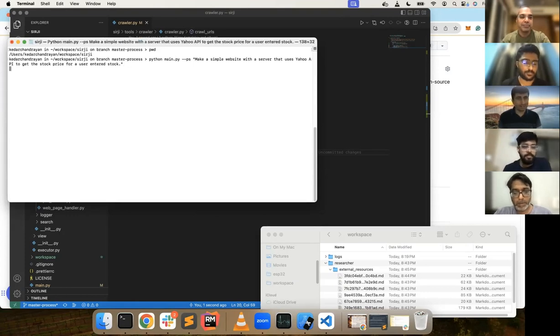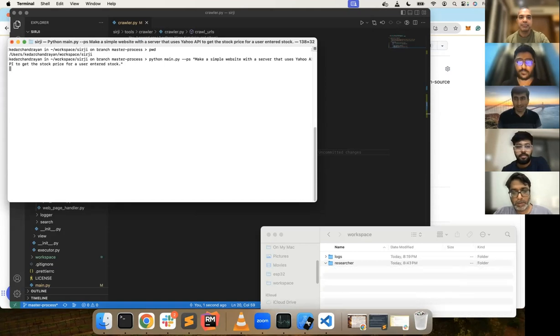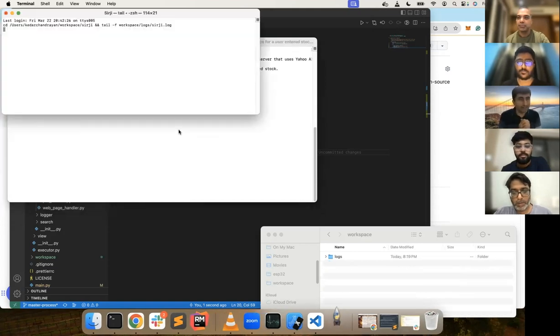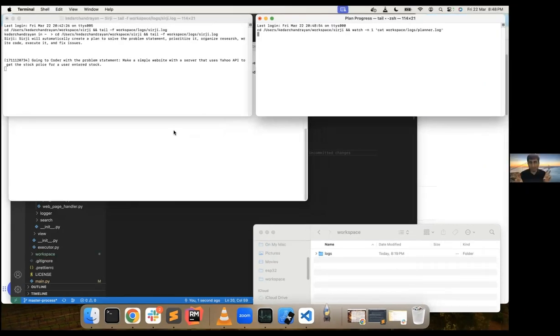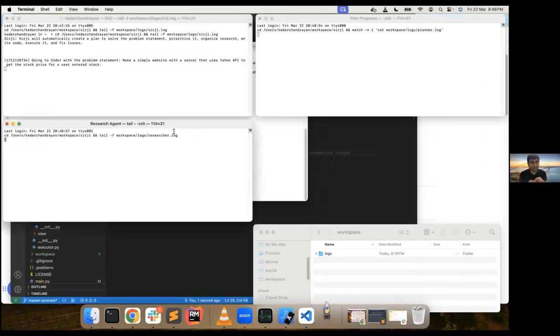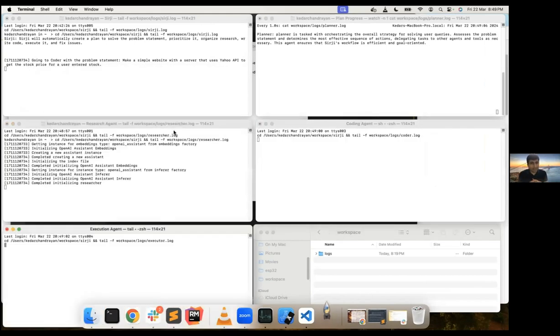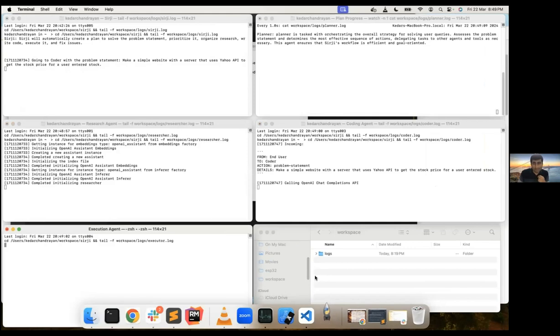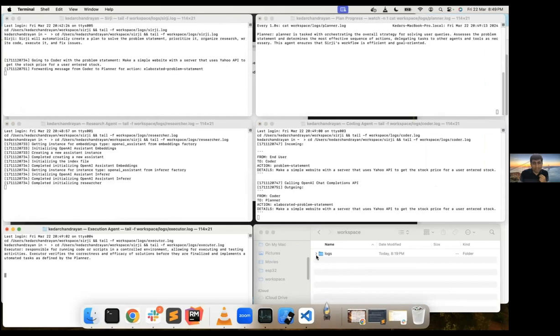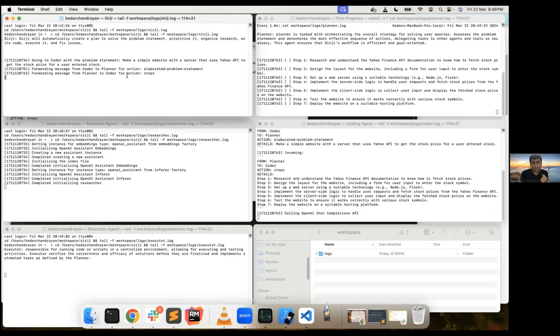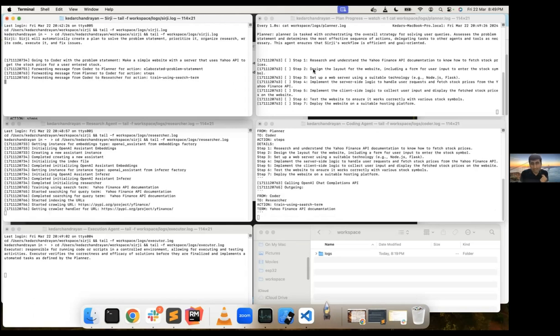So I'm starting the Sirji process. And as usual, it is opening the 3x2 grid of different terminal windows to show us logs from different agents. And in the last one, this is the file explorer. So we can see that only the logs folder is there. As the first step, coder is asking planner agent for the steps to be performed. And we got 7 steps this time.